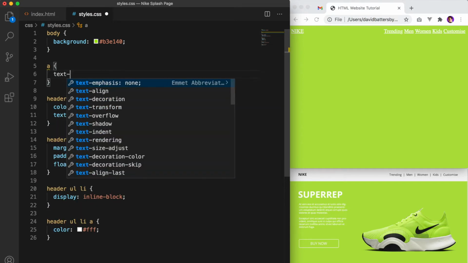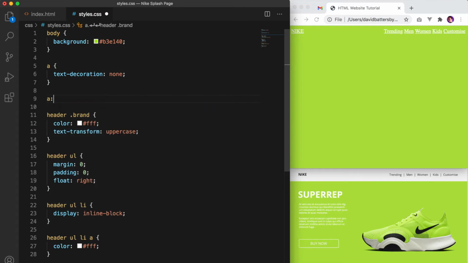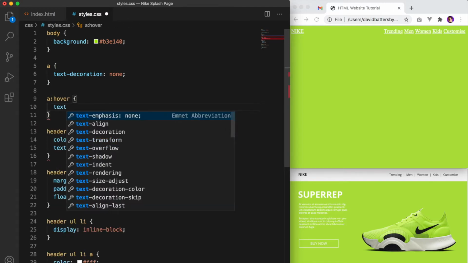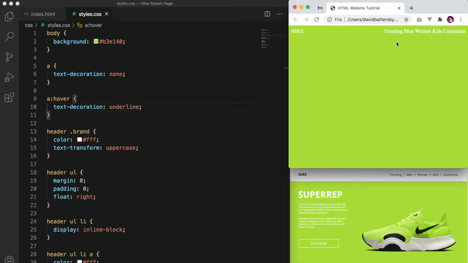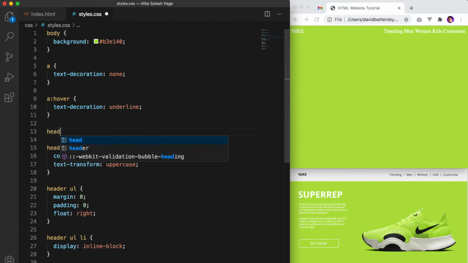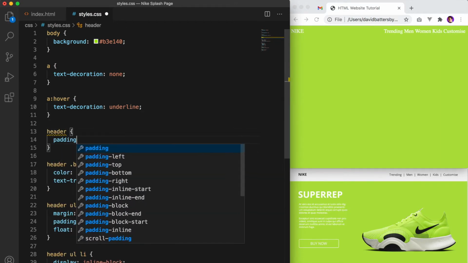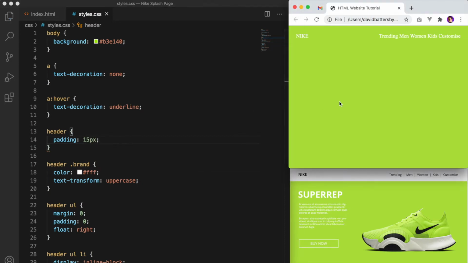By default, I'm going to remove the text decoration from all links on the page. So that is the underline that we see underneath the links. So once we hover the links, we can also enable that text decoration just to have that hover effect. Now I'm going to add some padding to the header to space it away from the edge of the browser.